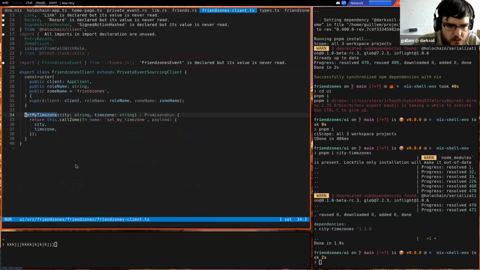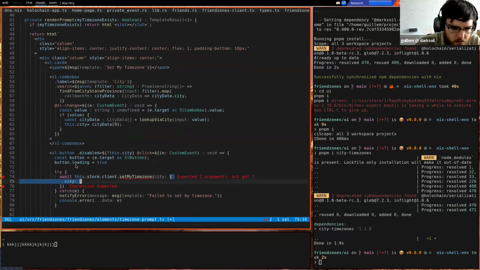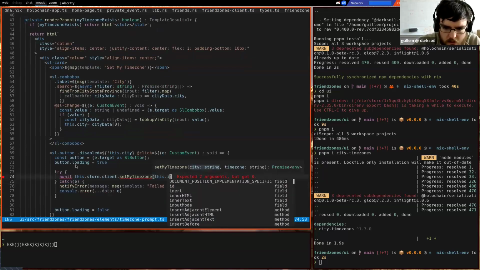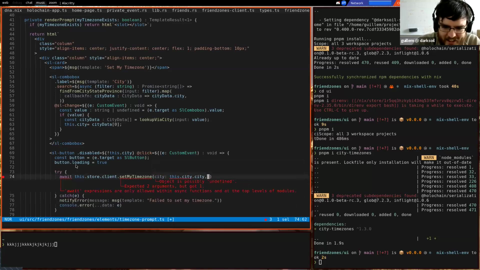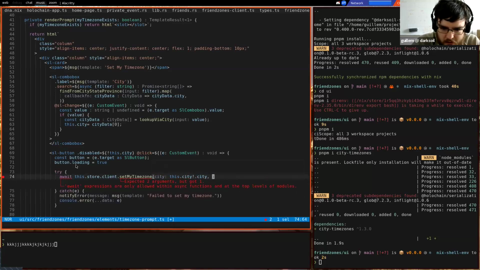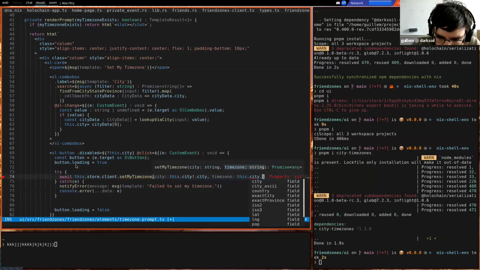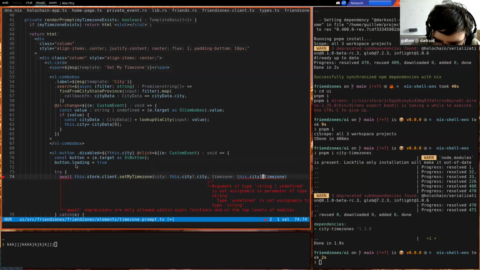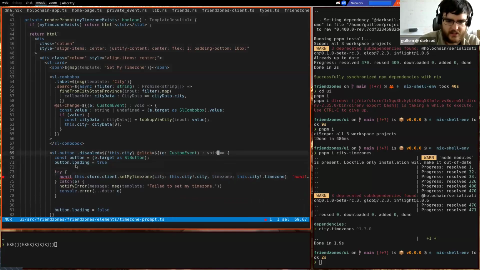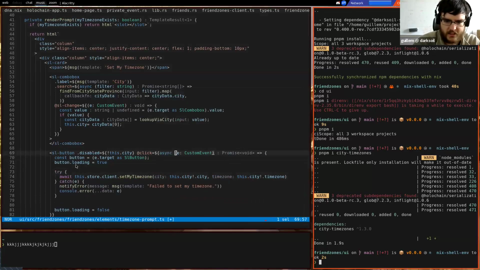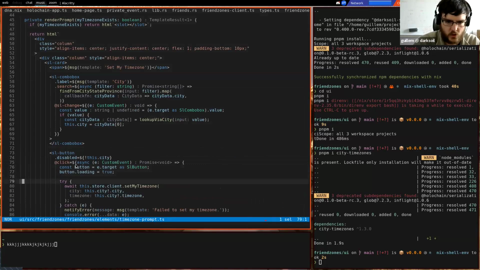And actually, why is this? Yeah. City is this dot city dot city, exactly. Object is possibly undefined, then actually it can't be undefined because we set it's disabled. And we have here our time zone. Venga, vale. I think. Okay, good.